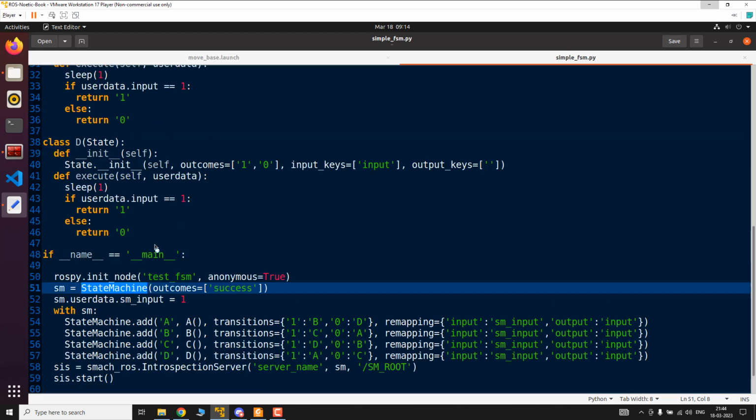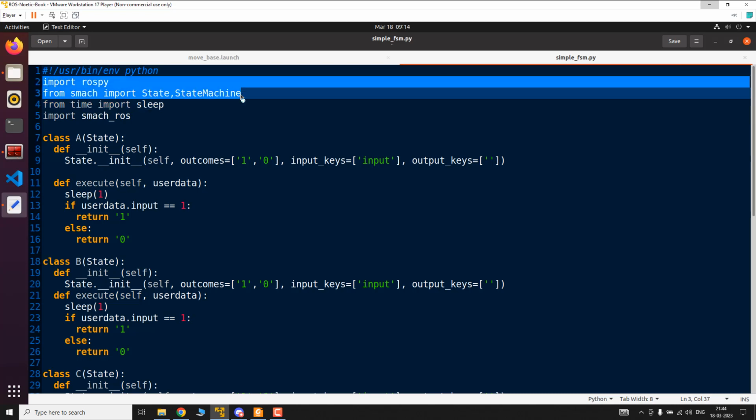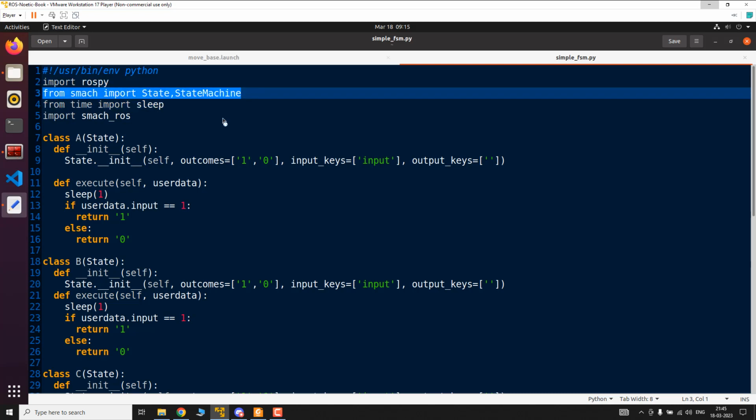If you go to the top, you can find the important modules that we require to work with the state machine. First is obviously rospy. rospy is the module that we are using for working with ROS and Python. This is the important module. Like ROS CPP, where we use ros.h in the CPP code, for Python it's rospy, and this is the class that we require.